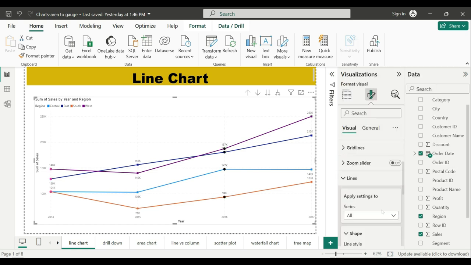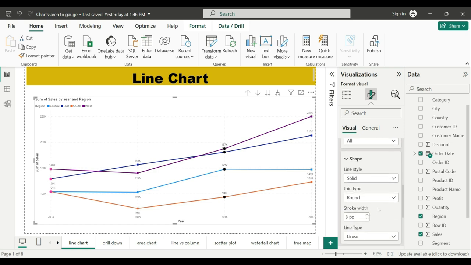And another option is lines, and you can see here join type and line style. So plenty of options are available in this section. This is the format section and you can try to find out those options. So that's it. I hope you have understood how to create a simple line chart in Power BI.